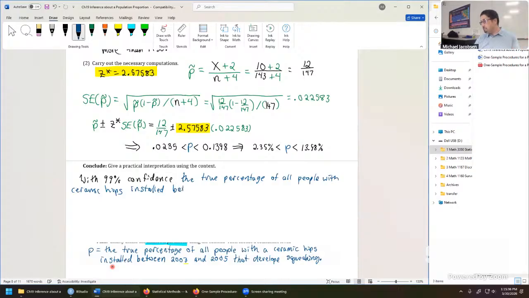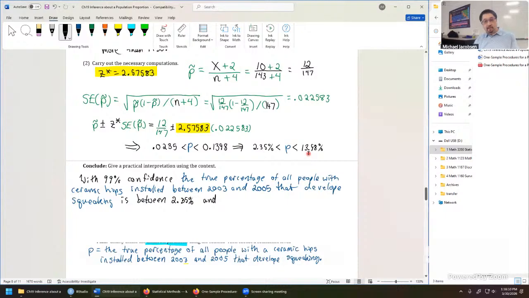Hips installed between 2003 and 2005 that developed squeaking, now that we've read out P, we'll just say is between those two bounds, is between a low incident of 2.35% and as high as getting close to 14%, 13.98. So that's our final conclusion on that one.